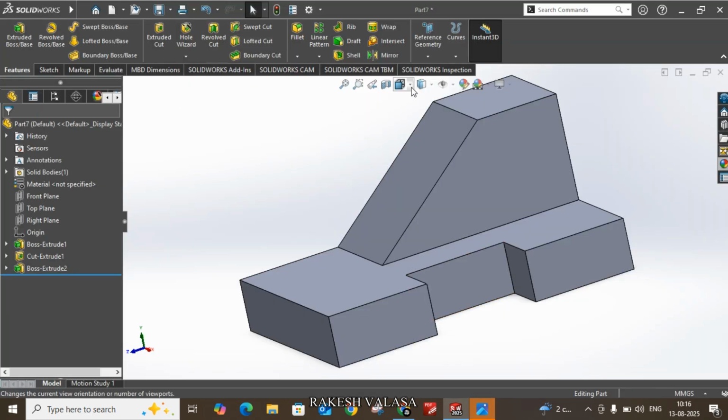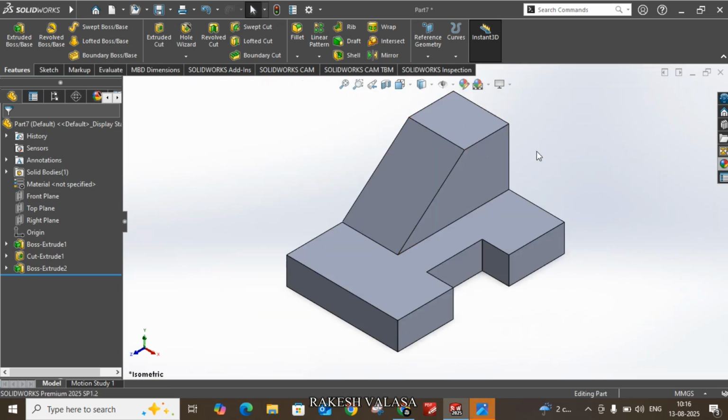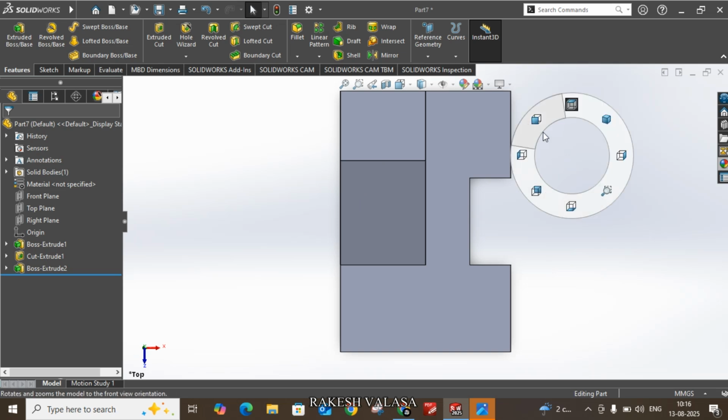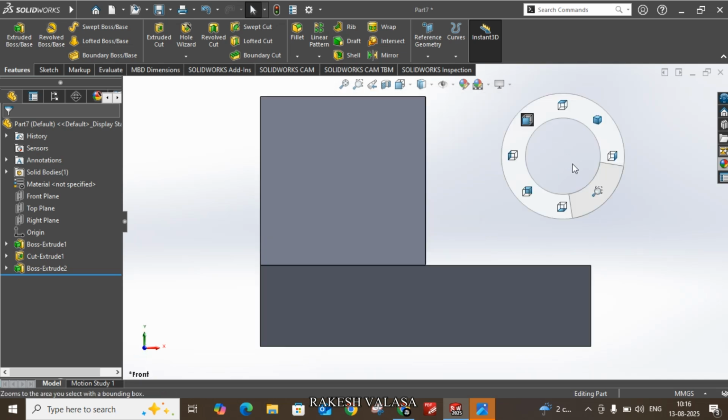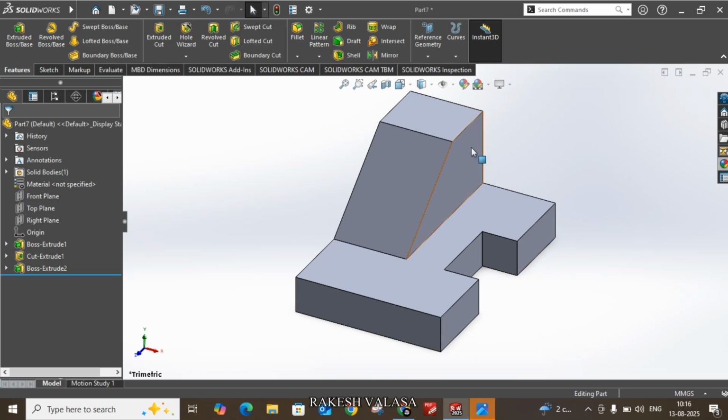You can also change the view, choose isometric view, and you can also change to different views. Just hold the control button, hold the mouse right button and select the view. This is the isometric view, this is the top view, and this is one more view, that means right view. You can also change right view to isometric view.